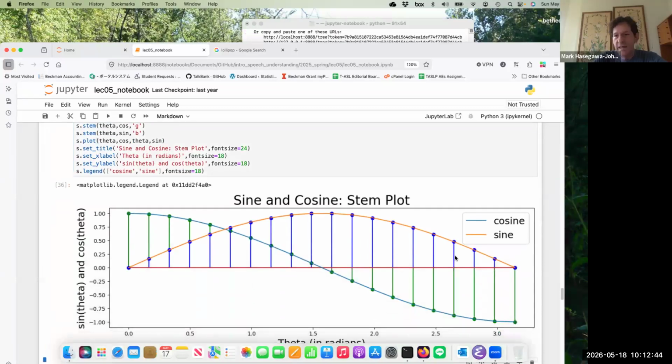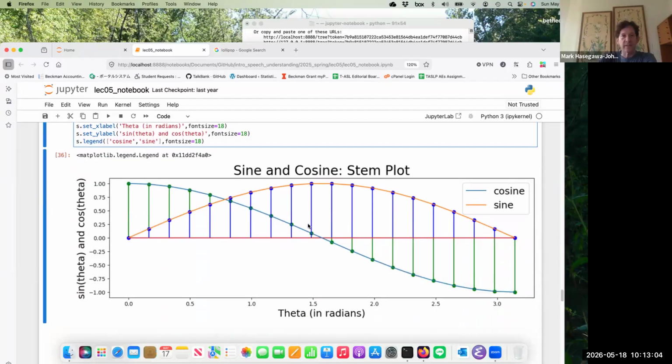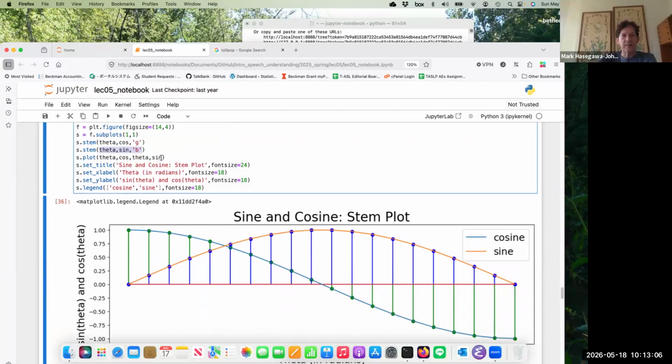So here's the cosine connected with the blue line, and the sine connected with the orange line, right? So we've got the stem plot of the cosine in green, and the line connecting it is blue. The stem plot of the sine is blue, and the line connecting it is orange. And you can see that we can do the plot in order to connect them, or we can do the stem plot in order to show the connection back to the x-axis.